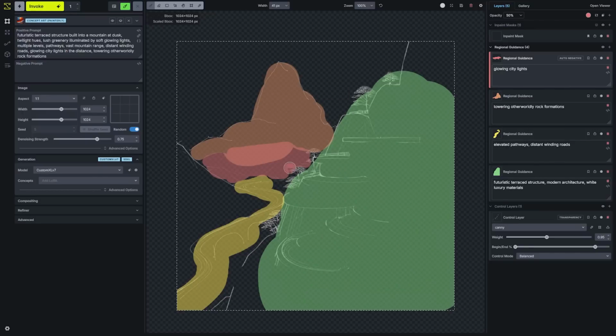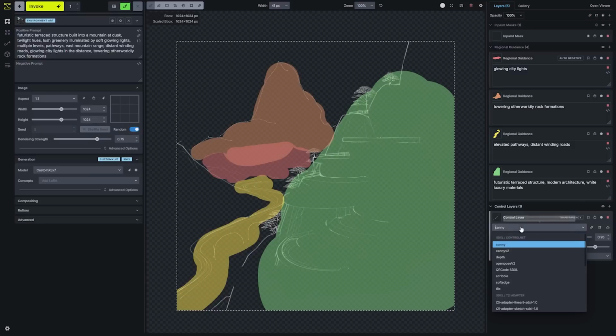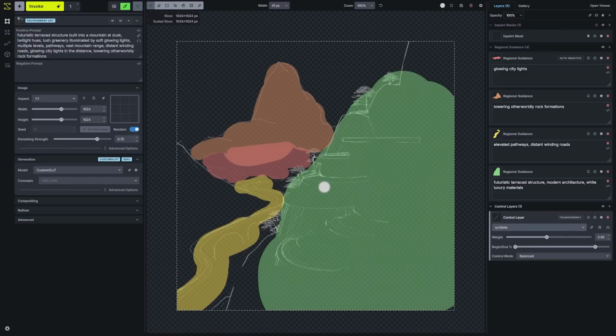Right, now that I've got my regional guidance in and my control image, I actually have a lot more influence over this generation process. And before I generate, I'm going to go ahead and switch to the scribble model. This will give me just a little bit more flexibility in the sketch, and we'll go ahead and generate.